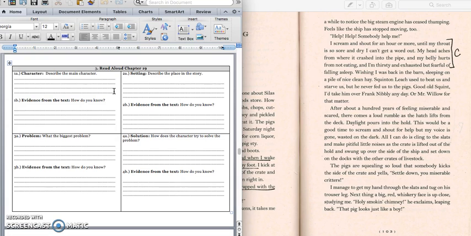Press pause to write down your answer and play when you're ready for 1B. And for the quote, we would write down this part on page 103 that says, "I scream and shout for an hour or more until my throat is so dry I can't get a word out."